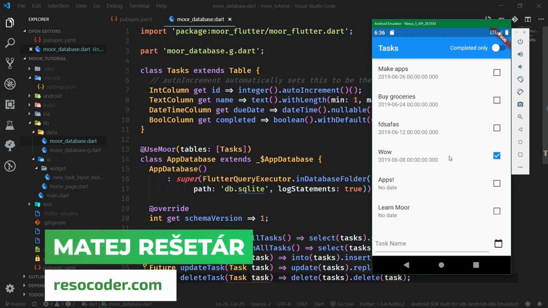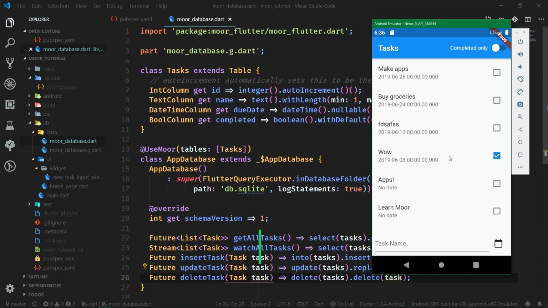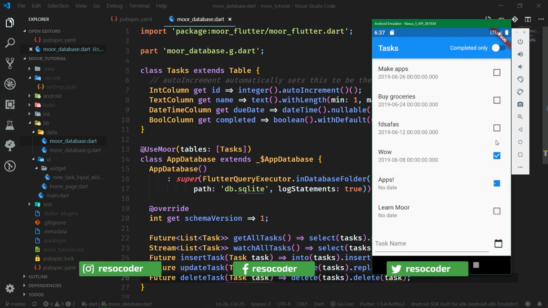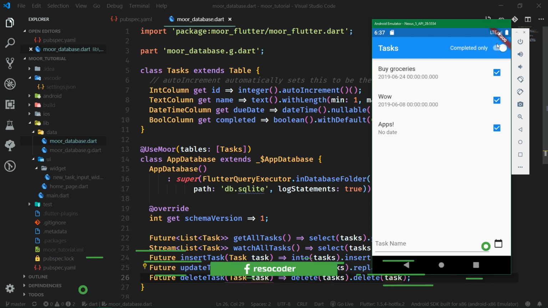Hello, welcome to ResoCoder. In this part we're going to add the functionality to this app, and be sure to check out the previous part of this series by clicking on the card in the corner, and we will add the functionality to filter tasks by their completed status. So if we complete some more tasks and show completed only the completed ones will be shown.